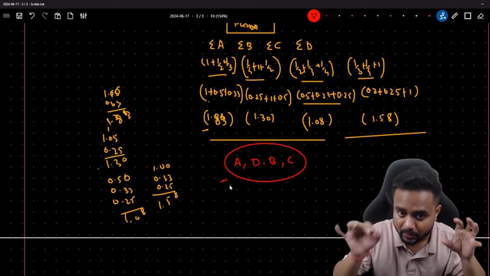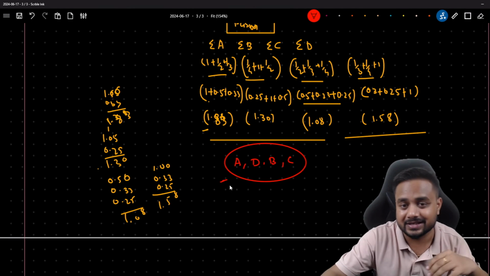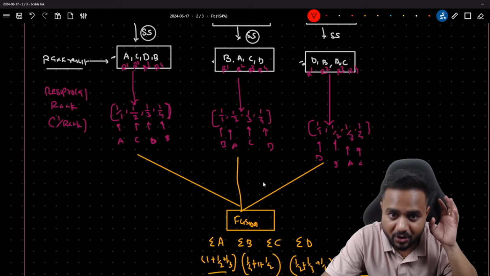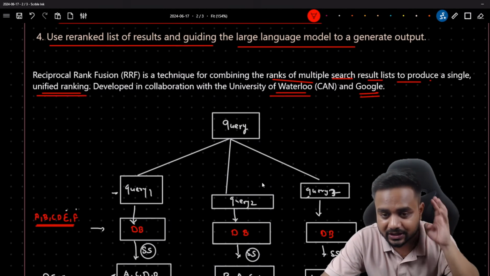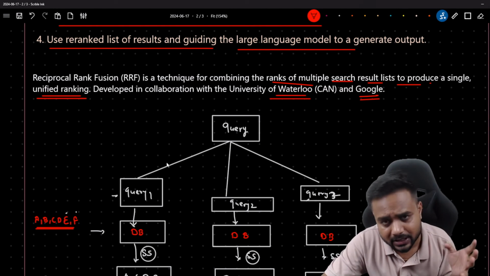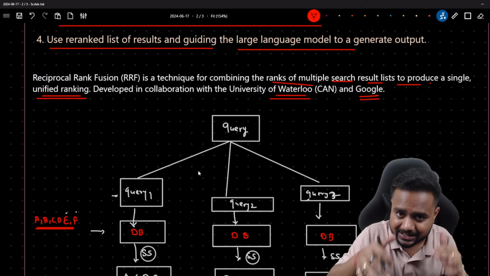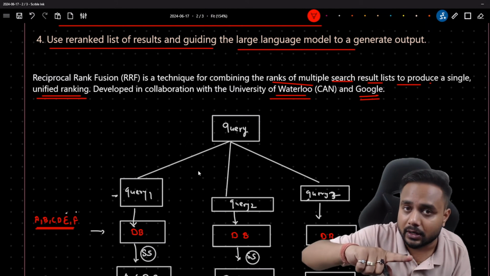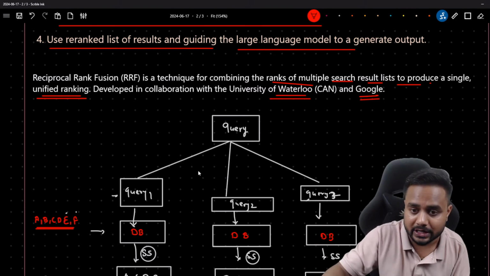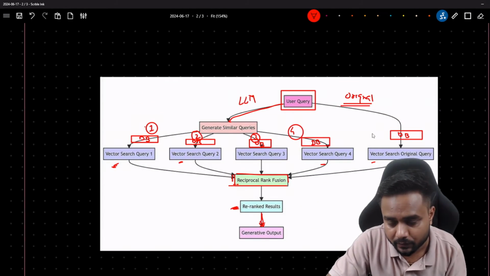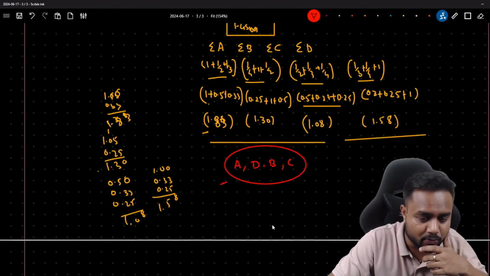I hope you are able to understand this complete approach of re-ranking using this particular example. So as many queries as you can generate, it works in a similar way, for the original query as well. Here I have included the original query now, right? So I hope this reciprocal rank is clear.